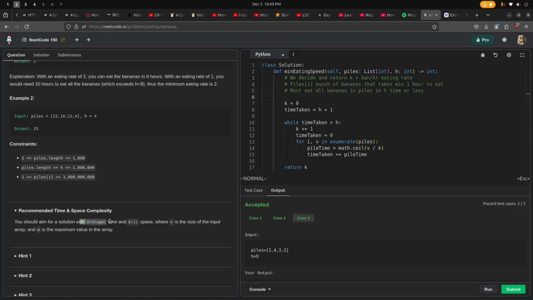O of 1 space, where n is the size. O of 1 space is also kind of crazy, which means we only work on the array and we use a few variables here and there. But you should aim for a solution with that time and that space, where n is the size of the input array and m is the maximum value in the array.